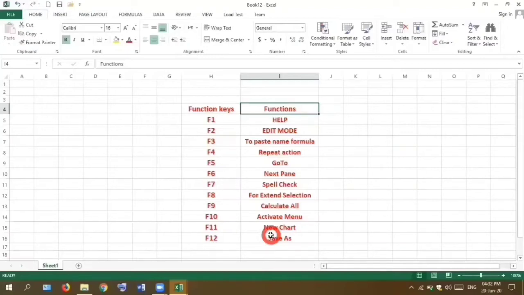These function keys will be discussed in detail. So let's see how these function keys are applied in MS Excel.